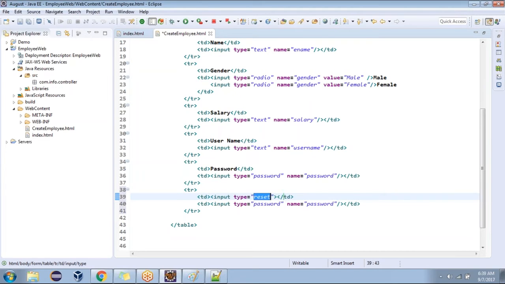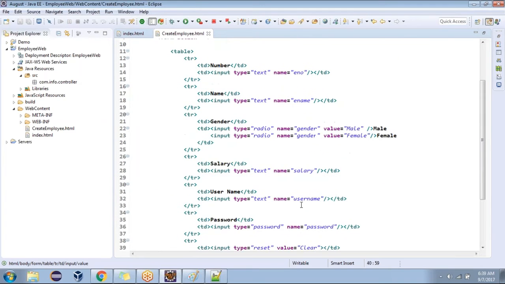Type, I can say reset, value. I want to say clear. Okay, I'm putting two buttons here. Submit. Whatever you want to change, you can change. Value. By default, it's coming as submit. I want to change the name of the label, so I'm going to write create. Is that clear now?